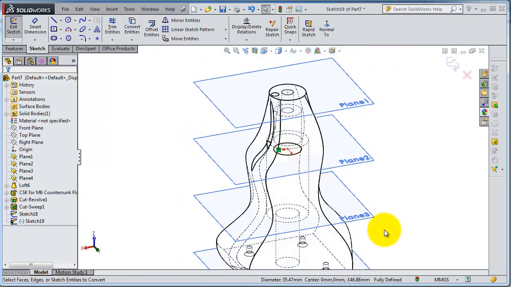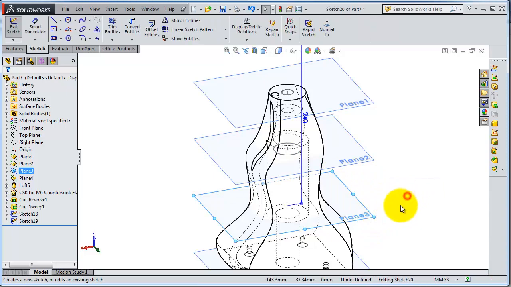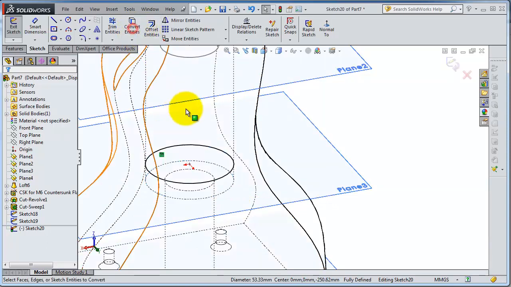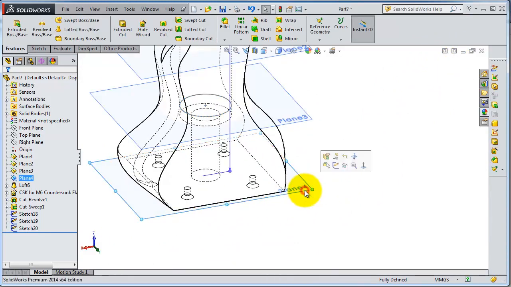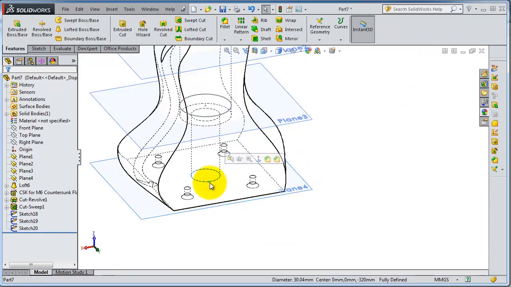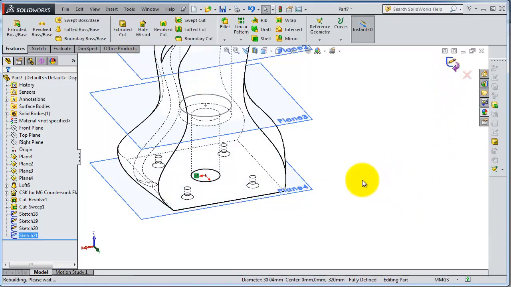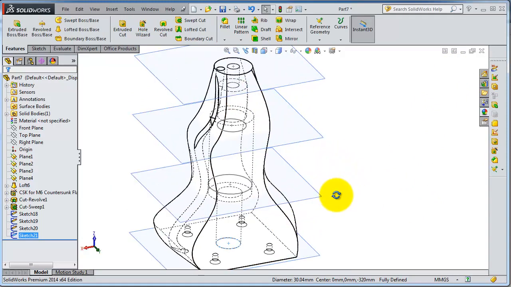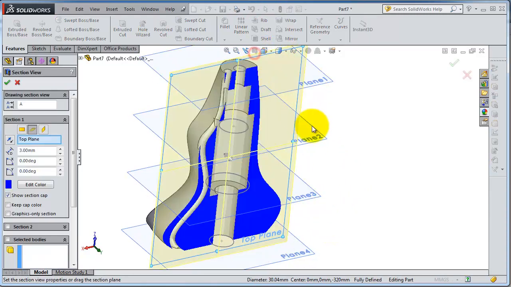Now let's move to the next plane. Insert sketch. This one you can select that circle. Convert entities. Select that plane and that circle. Let's first insert the sketch. Select circle, convert entities. So we have three or four different profiles on four different planes. Let's show the cross section.